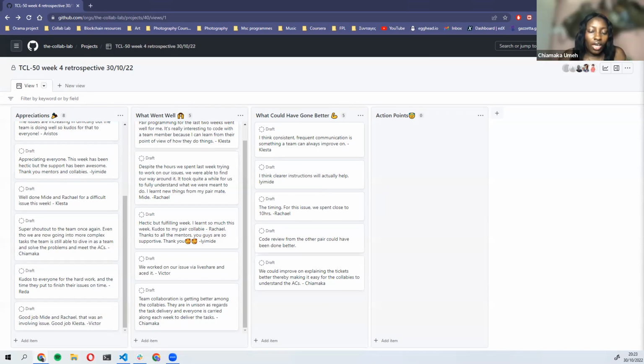All right, for me, I think we could improve on explaining the tickets, from the description on GitHub to also explaining to collabies, even when they reach out on Slack, so that they'll be able to understand the ACs better in order to cover all of them during implementation. Yeah, that's it for me. Yes, they can always reach out to us if they need any clarification about anything.